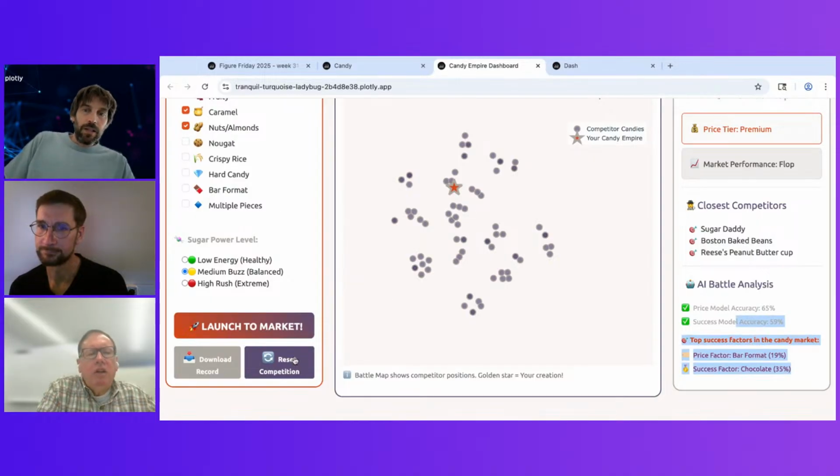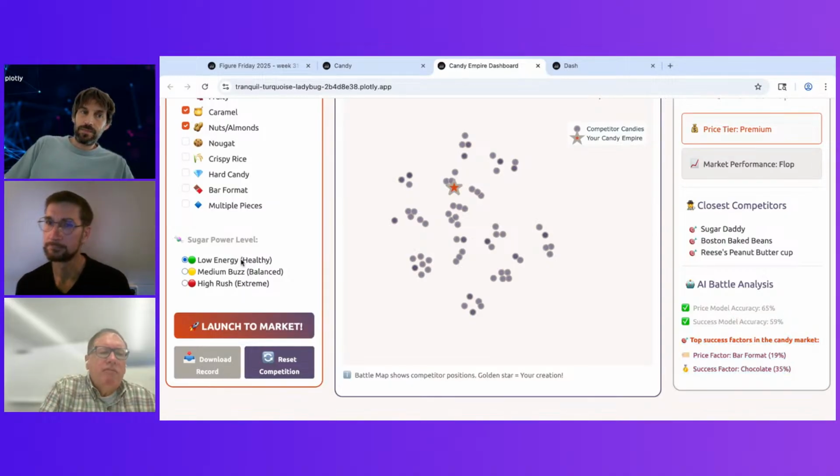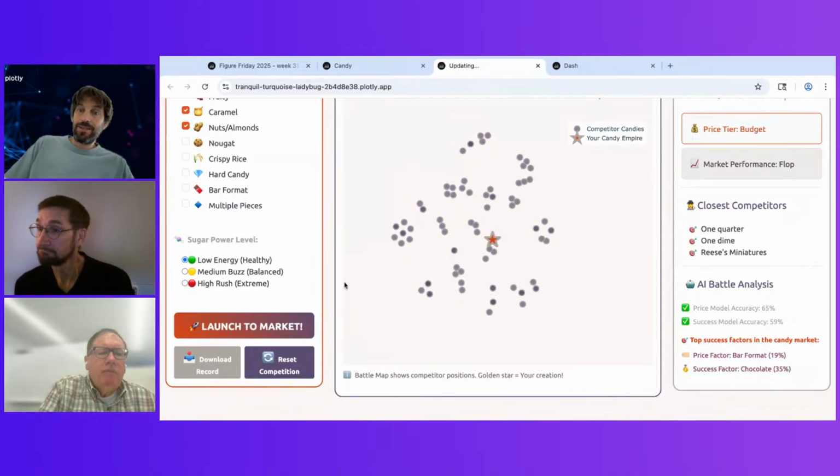Oh, there's your machine learning metrics, though. The price model accuracy 65 is low. I know you don't get too high on these, but what's a reasonable model accuracy? Like 90%, maybe. I don't know. That's a good question. And here we can change the healthy, balance, extreme, power level.